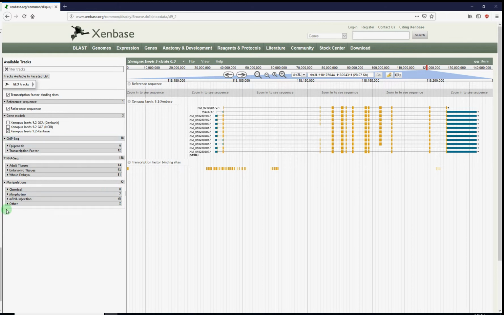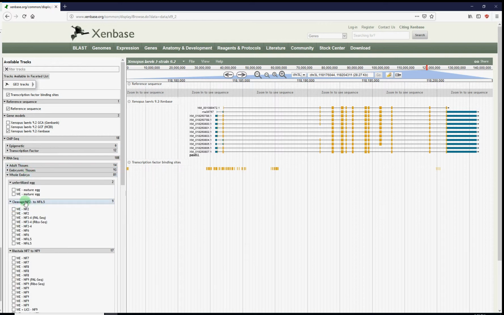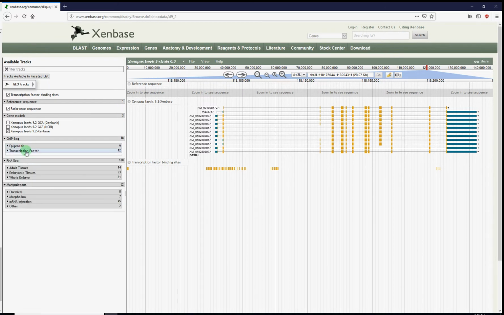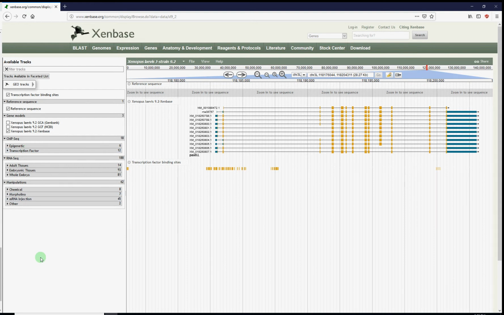in the hierarchical track list, organized into three primary hierarchical categories: ChIP-seq data, RNA-seq data, and manipulations. So these are further sorted and ordered into subcategories according to tissues, as well as stage, and sorted as well accordingly by tissue and stage, as well as other attributes like methylation and transcription factors and other attributes of the actual GEO data set from which the experiment was taken from.